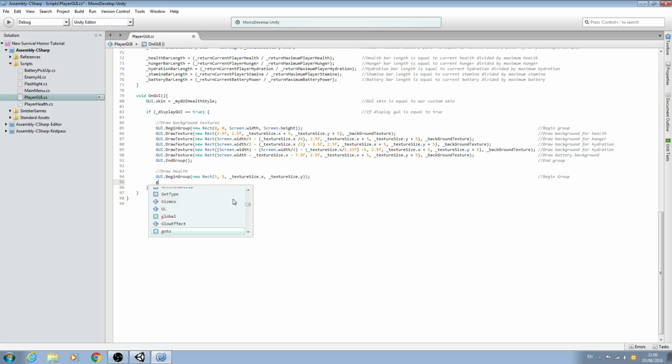So let's get the GUI dot, and we want the end group in place. We'll open and close brackets, we'll close the line off, and again straight into the comments. So we'll just say end group, and we'll come inside there.